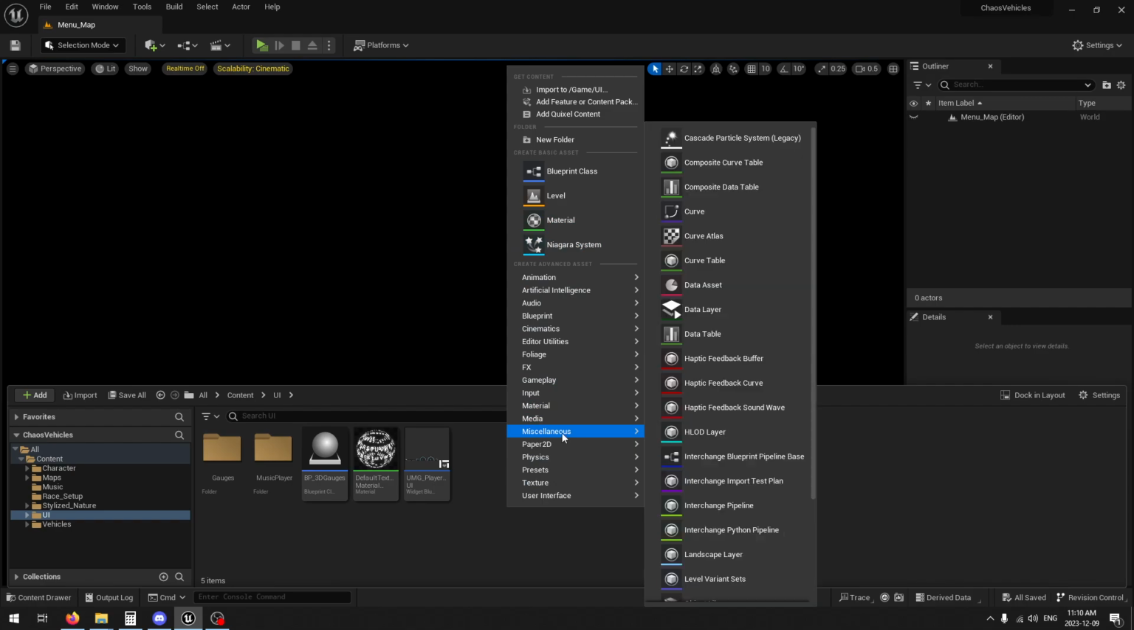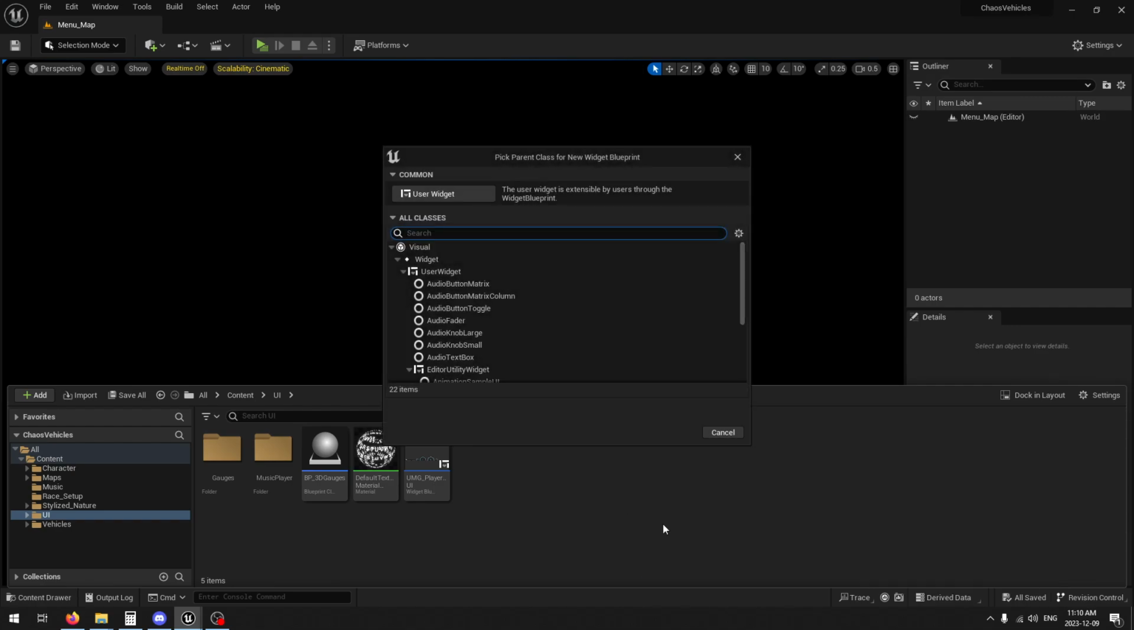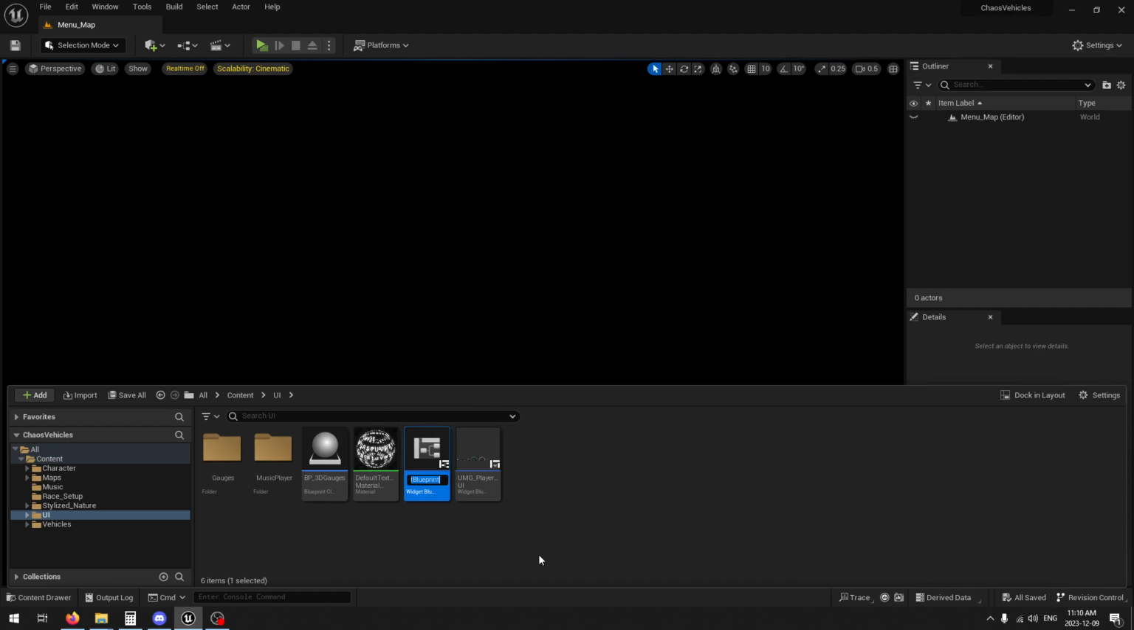Let's go ahead here and choose user interface, widget blueprint. User widget is the class you want to derive it from. I don't believe I've ever really used another class for my widgets. So let's call that one UMG main menu. Again, putting UMG as a prefix to be consistent with all of the widgets I'm creating.